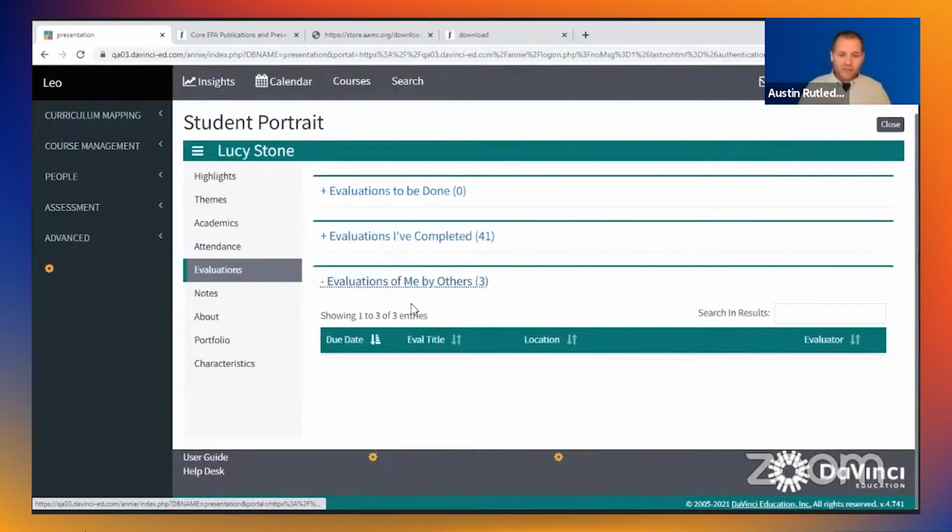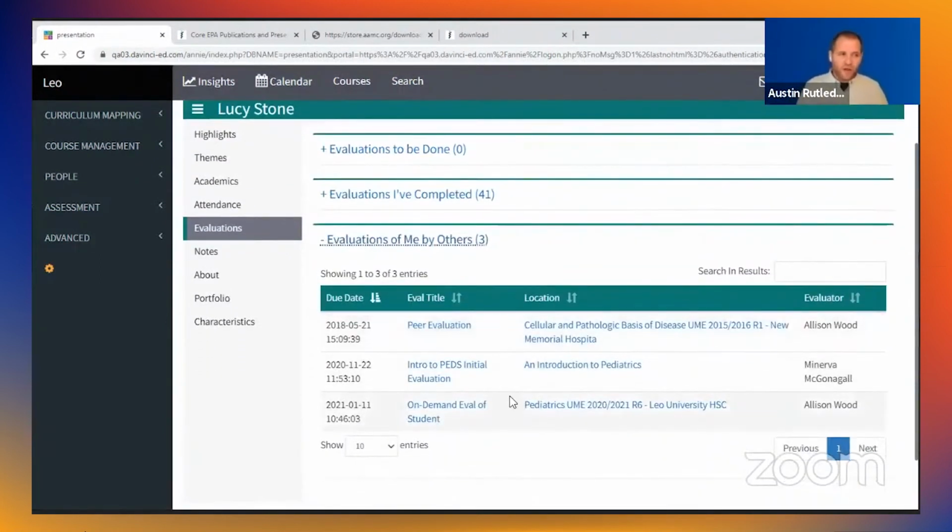Evaluations, so students can see all of their evaluations. If you were with us yesterday afternoon, we talked about on-demand evaluations and how students can access those evaluations to get auto-approved. Not only can they get those results in their email, but they can access those right here in the academic portrait. So students can see that feedback pretty quickly.